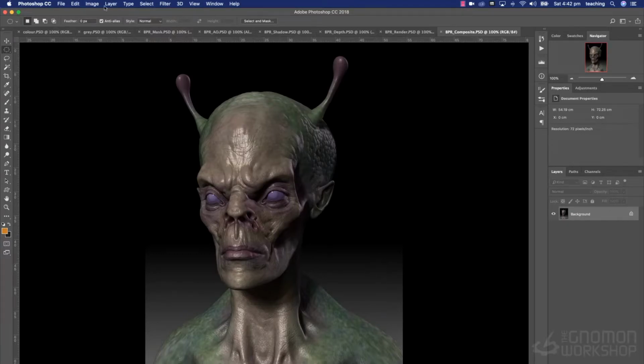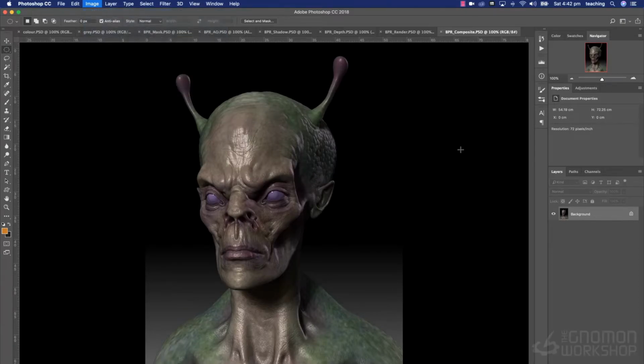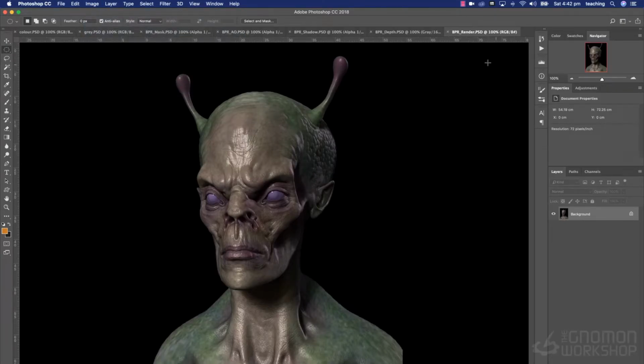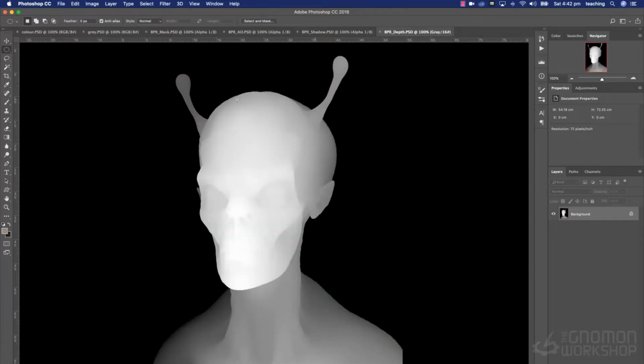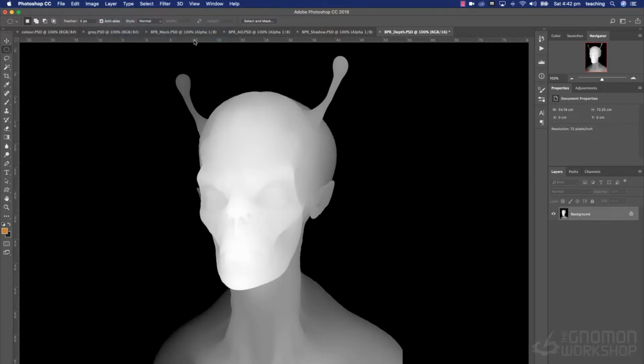to work. If we just take this render here and go to image mode, you see it's RGB color 8-bit. That's what we want to be using. So I can close this render out. The color render will be fine. The BPR render is fine. The depth pass, however, needs to be converted. So I go to image mode, and it's set to grayscale, so I change it to RGB color.